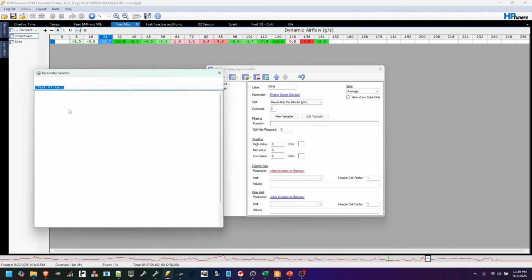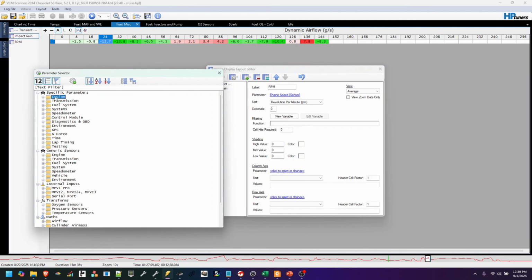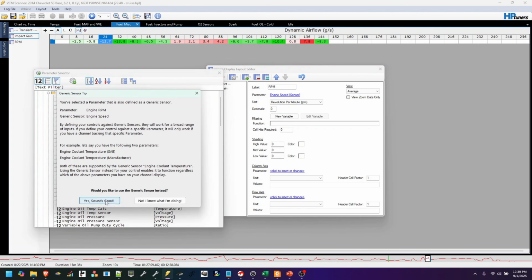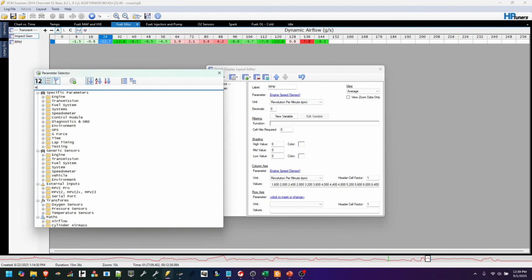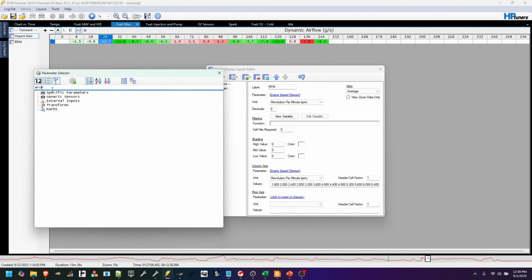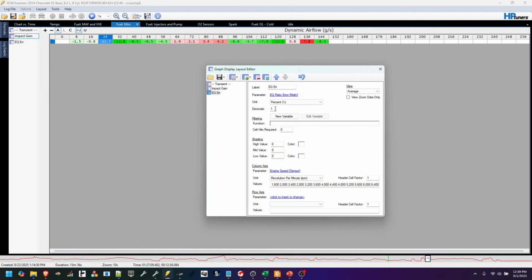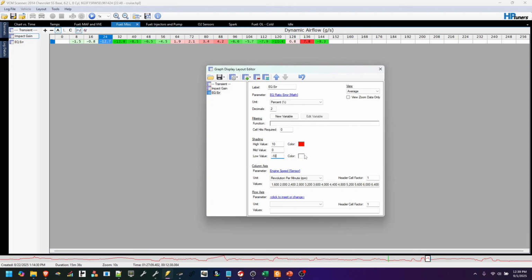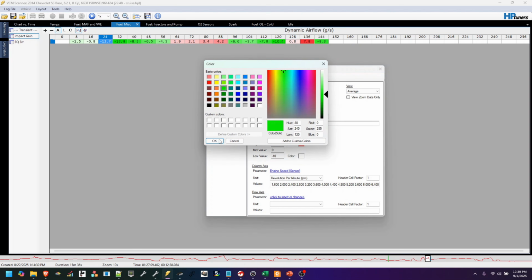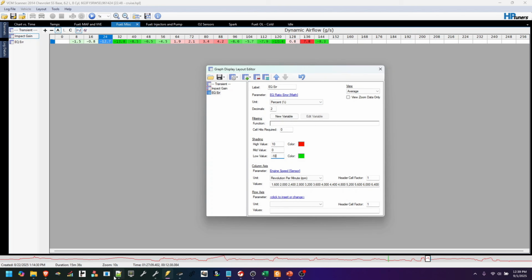Oh, wait, wrong spot. We still want AFR error, see? Through the magic of editing, this won't be edited out. We want our PQ error. 2 decimals is just fine to me. We'll do 10 and -10. There we go. And then we need our filter.